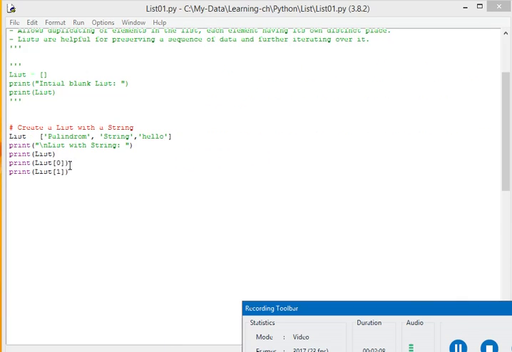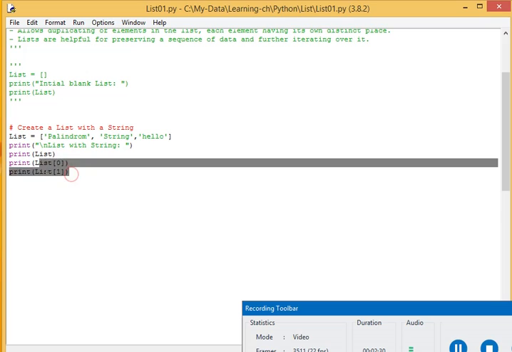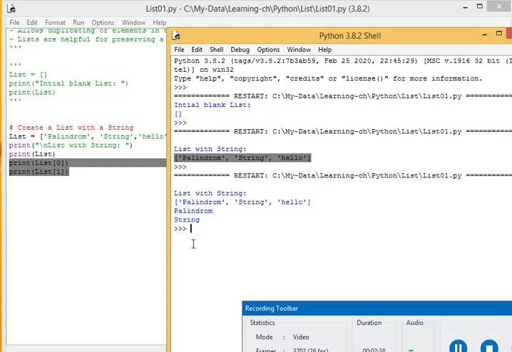Now if I want to print only the first, second or third element by providing the index, you just need to pass the index of the element. The 0th index is the first element, the first index is the second element, and the second index is the third element. When you run this code, you'll see that list of 0 is palindrome and list of 1 is the second element, string.